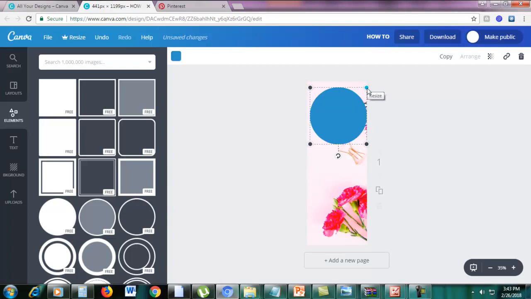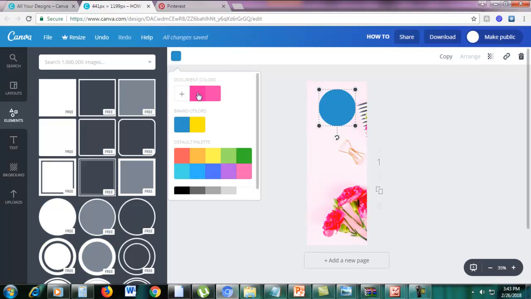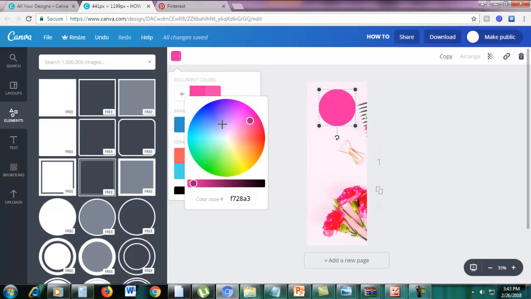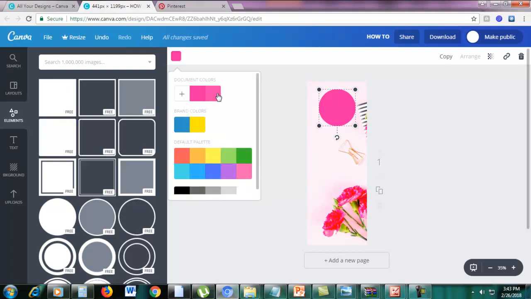Let's make the circle smaller, and then I want to change the color of the circle. Just click that and then go here on the color picker. We want to match the color, so it has to be pink. Just click that and then choose pink. If you want to choose other colors, you can choose here, or just click this plus sign where you can pick the specific color that you want. So let's just choose this pink.